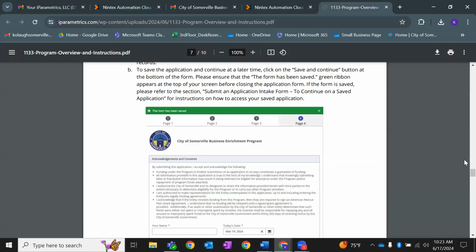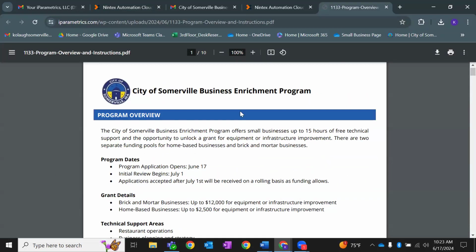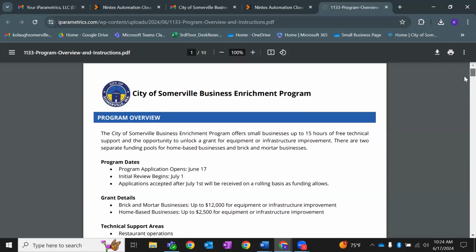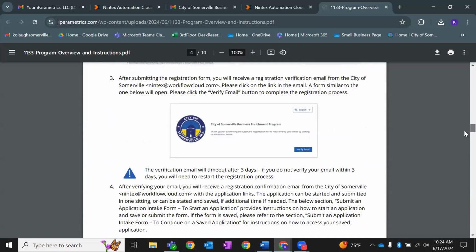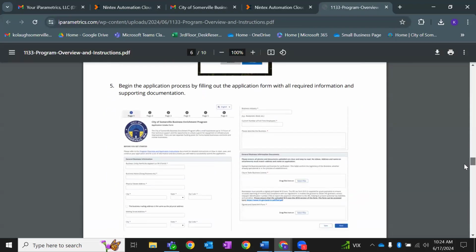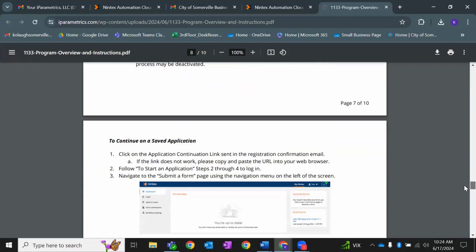Again, these instructions should be on our website, they should be in the pre-registration link, and they are available in the actual application page itself. So this overview and instructions just provides screenshots and details that you can go into and see what the application looks like before.